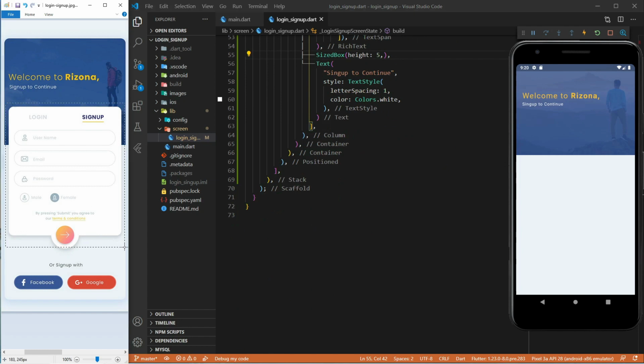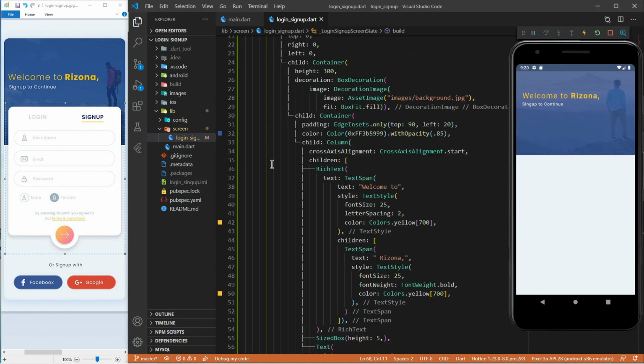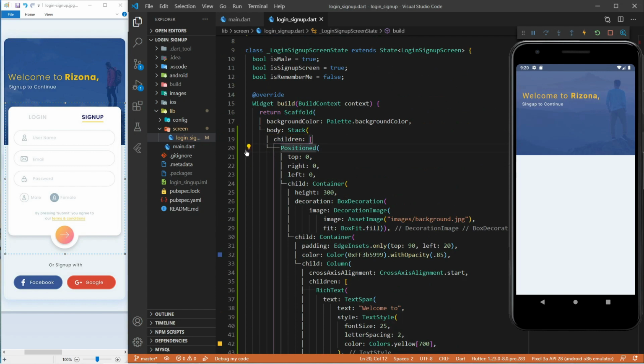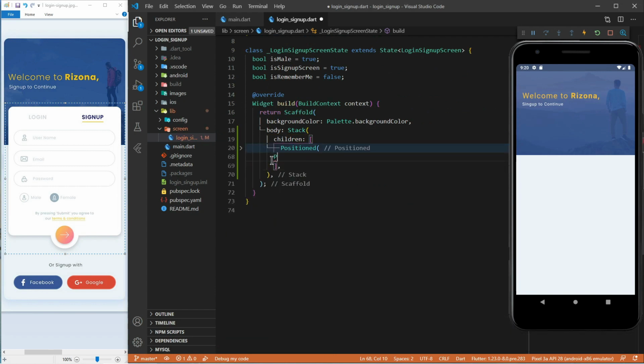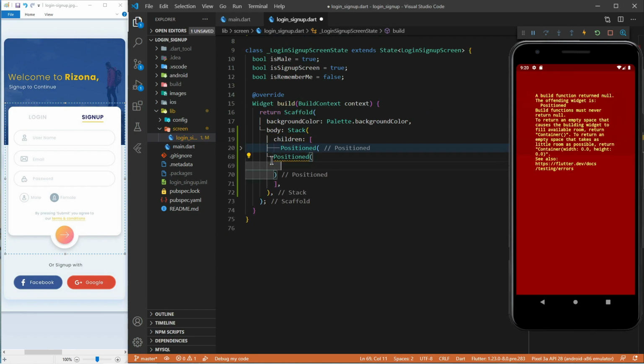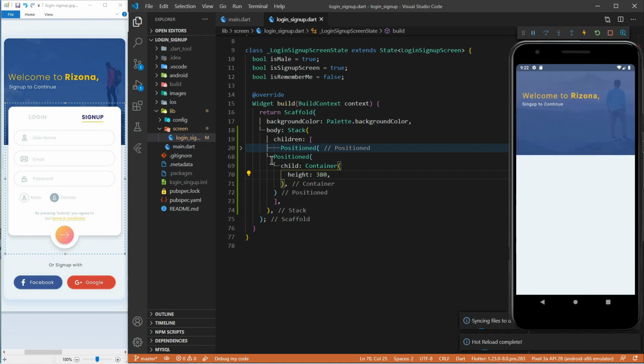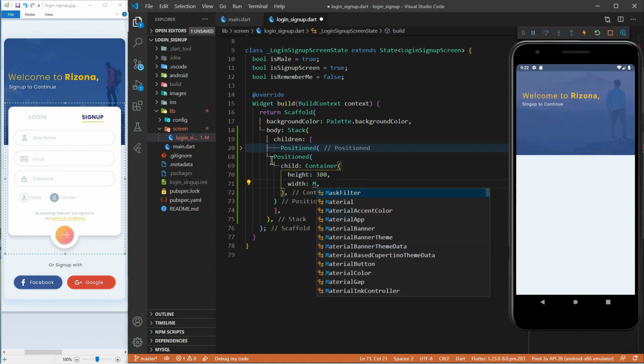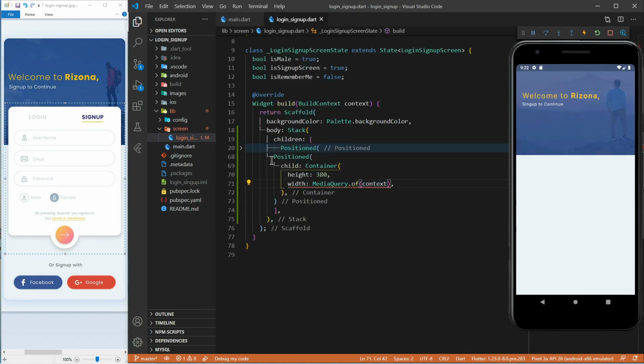For this section, we will use another position widget. Remember, we are still inside the stack. Let's give the position widget a container as a child. We will set the height to 380. And for the width, we will use media query of context, size, width, minus 40.